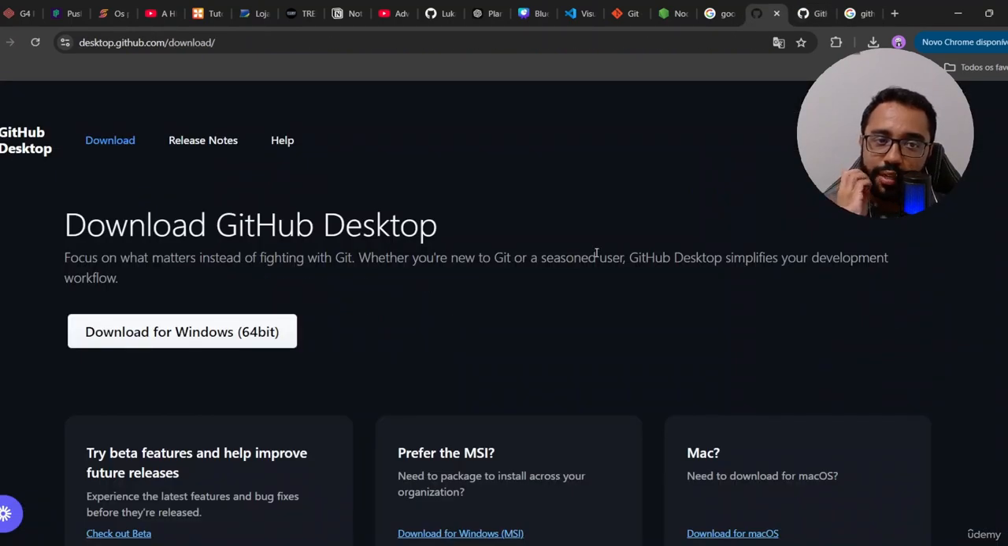In GitHub Desktop, you will go to download, and this is what they say: focus on what matters instead of fighting with Git. What does it mean, fighting with Git? Git is not that easy because we have a lot of different commands in Git. Let me give you a quick example. If I open my terminal, let me confirm that you can see.